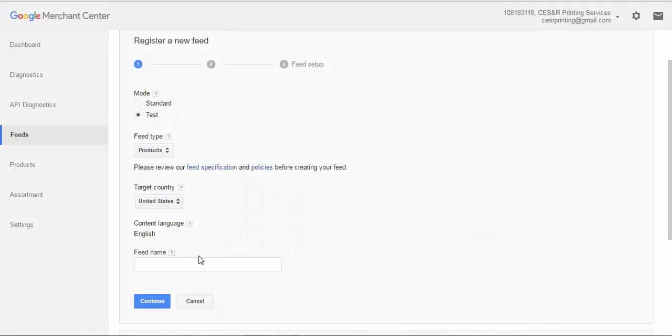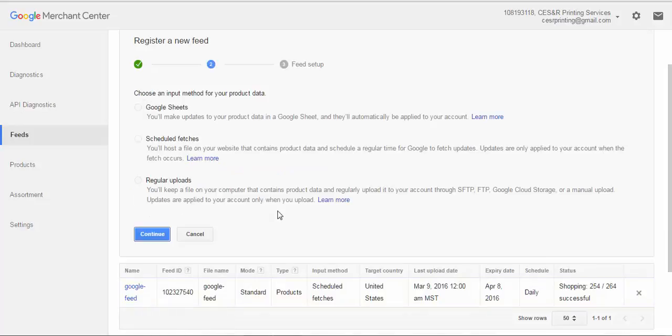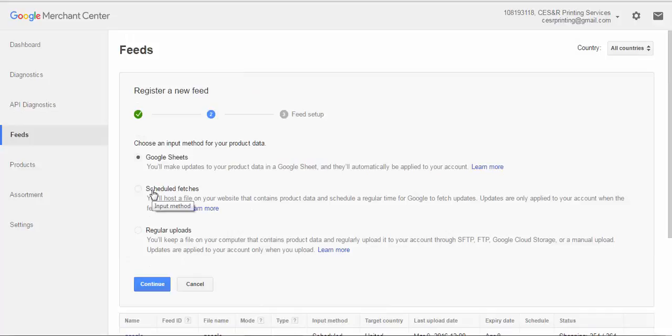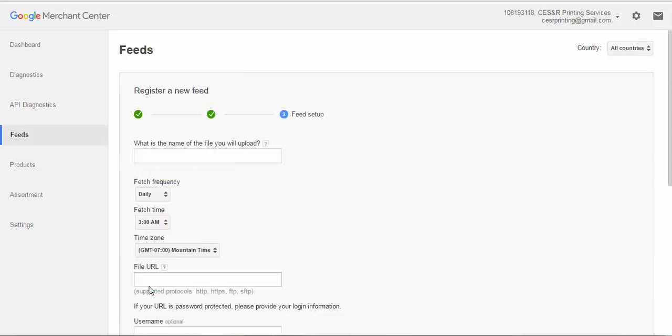Now in the feed name text box, type the name of your feed. Let me name my feed ABC and click continue. And here just select the schedule fetch and click continue. Then I'll get the feed setup page.